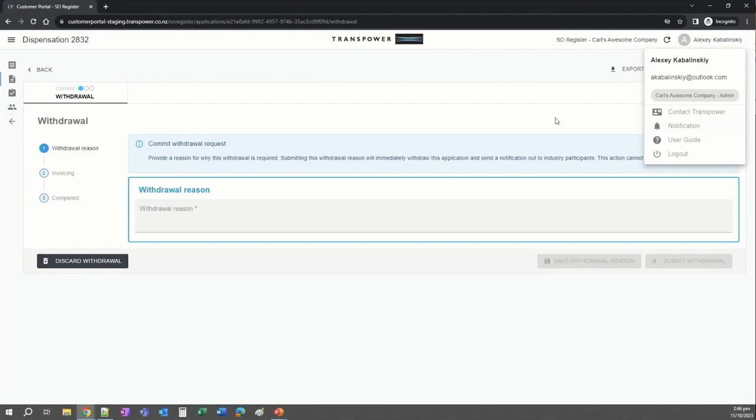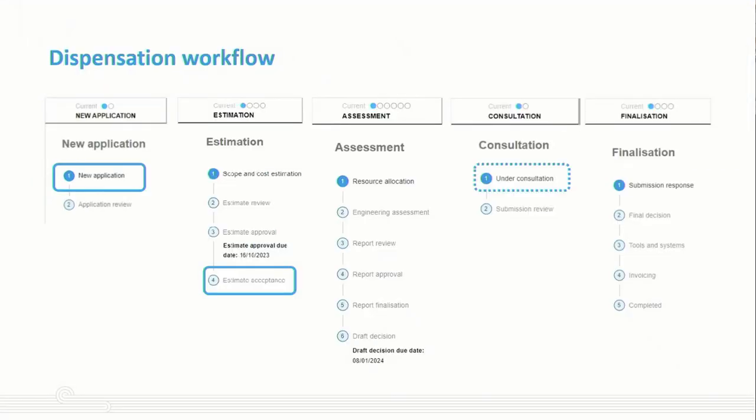I'm just going to go back to my slides and show you that we have everything covered. As I explained, during the finalization phase, the system operator will prepare responses to all submissions. The final decision will be published and available to the general audience. The system operator will update tools and systems if necessary. There will be some invoicing component in there, and after that, the applications will be fully processed and complete.